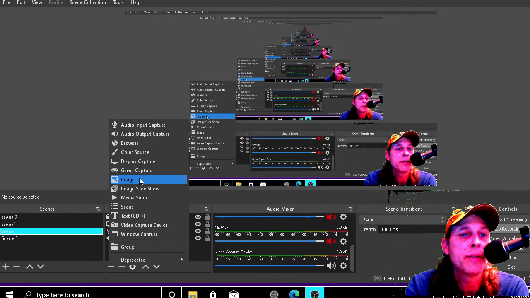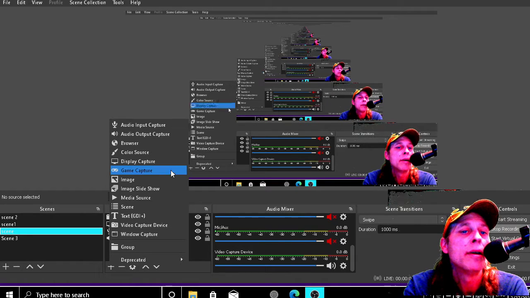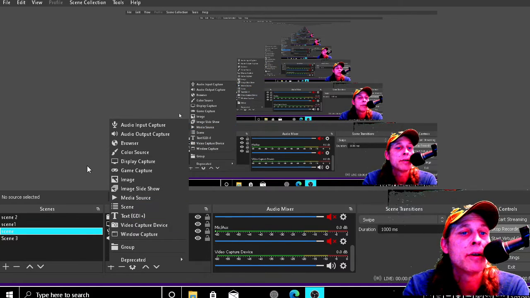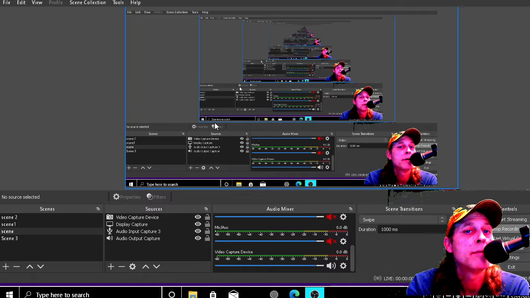Then all these other things, the images, I could have just taken a picture and put each one, like I made my thumbnail with. But I used media sources. I added a media source. So, one more time. Blank, blank, blank.